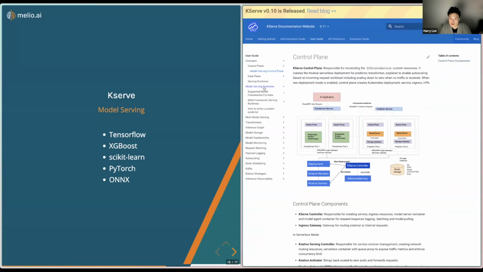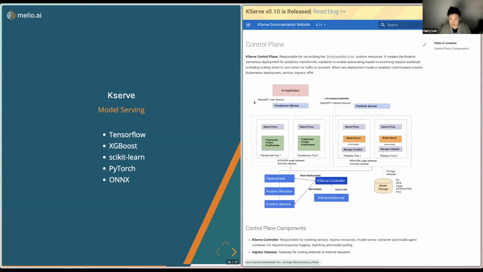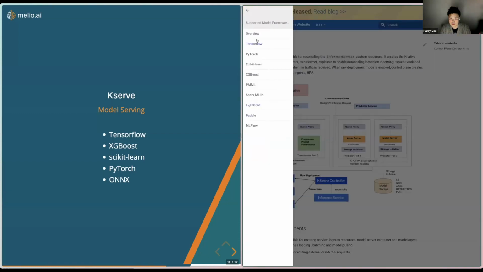Yeah, so you'll see here. This is a full list of everything that they support. Let me zoom in a little bit, maybe. Okay, cool. So this is it.